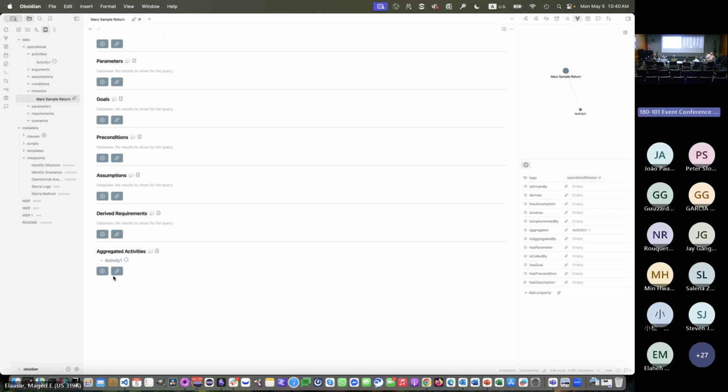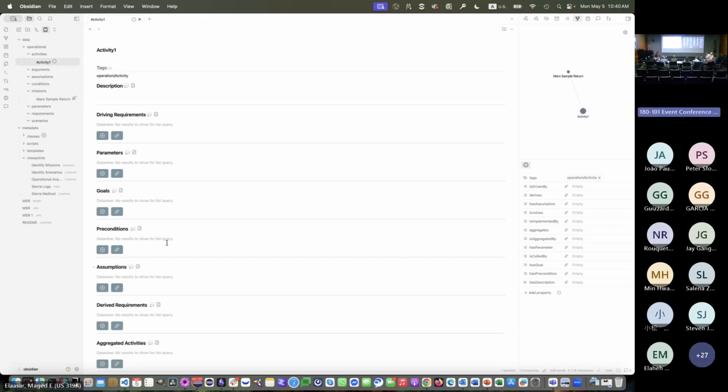And then when you go to an activity, again, you can have another template for activities. And as you can see, an activity may have some requirements that is driving it. You can parameterize it. You can set goals. You can have preconditions. And a lot of these concepts are coming straight from the vocabulary itself. So once you define the vocabulary, all your template will keep that structure, but also give you the ability to write as you need, completely free-form, text-based, markdown-based information.